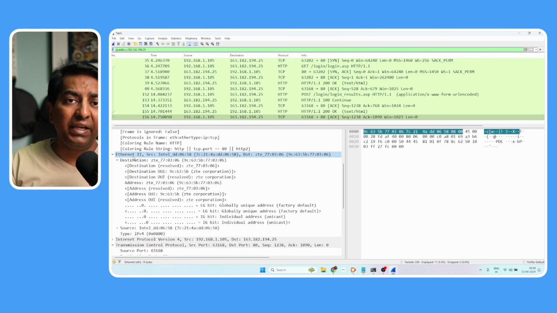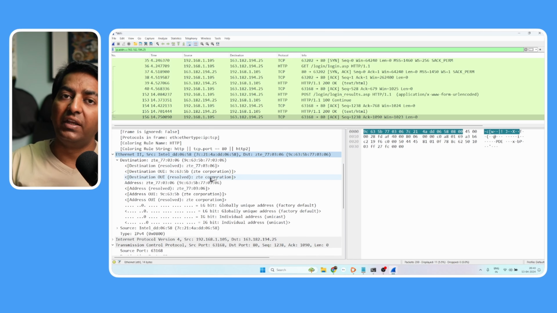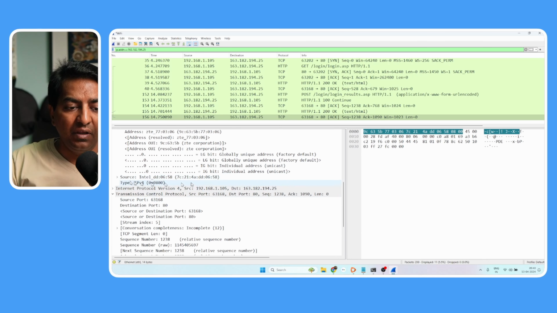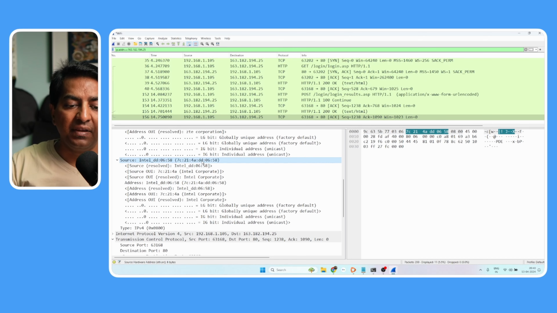So my computer is not directly interacting with the web server. When it comes to frame, when it comes to data link layer, it is the MAC level communication that we can see, and my device is directly interacting with the broadband router that I have at home, right? And so that is the ZTE modem for which it is showing the MAC address. So in the same way, you can see source MAC address is being captured here.